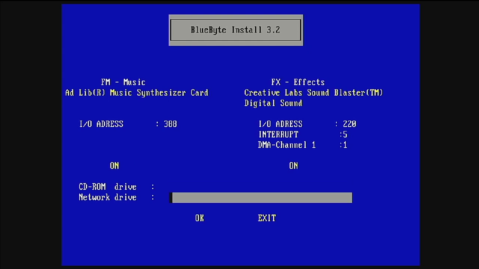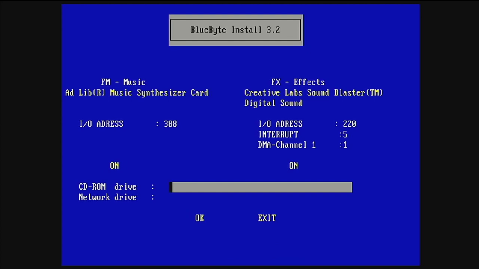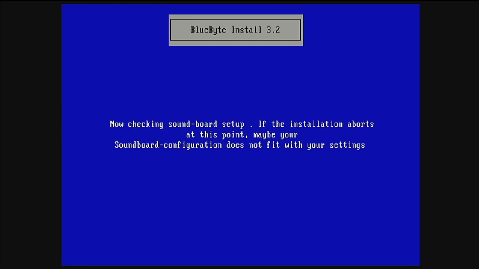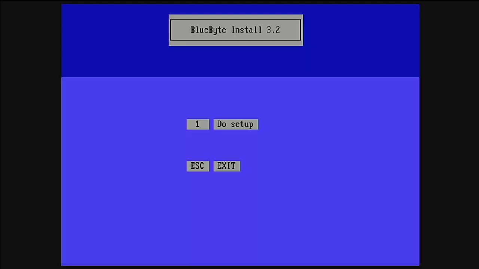And yeah, I set it to... This started out having a CD-ROM drive, but I don't use that. I don't have one, and I'm not emulating one. The emulator still doesn't support a CD-ROM drive. And the sound effects are just the regular sound settings. And then it can check that the settings are correct.